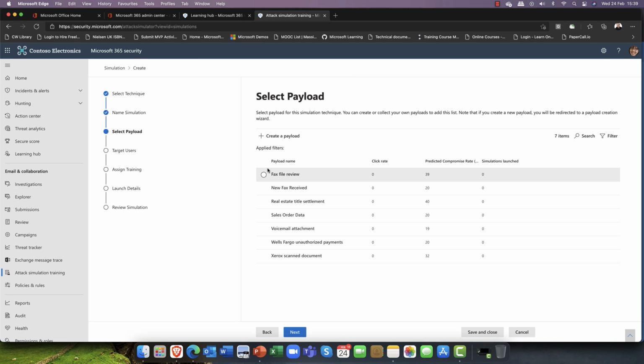So I can choose what payload I want to put in here. Again, this depends on what type of company you are. You might be a marketing or a finance company. It could be voicemail. You're looking for something that would typically trip people up. Now, you're not looking to trip them up on purpose. What you're doing is looking to educate them about the dangers of this. Let's say, for example, I haven't sent a fax since the 1990s, so I don't think I'm going to travel back in time. So I might choose a voicemail attachment.